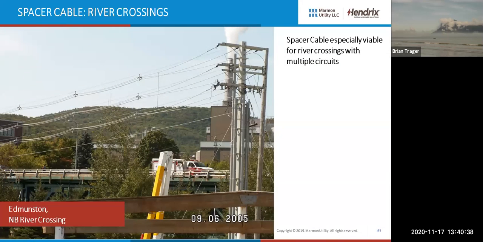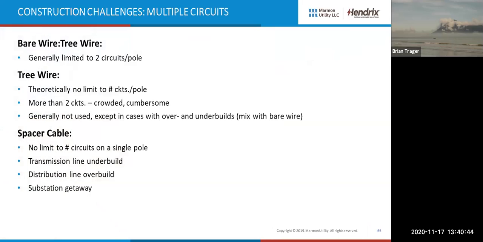And of course, it's also viable for multiple circuits, as you see here. This is Edmundston, New Brunswick. How about multiple circuits? Well, when we talk about bare wire, we're basically generally limited to 2 circuits per pole. When we go to tree wire, theoretically, there's no limit, but more than 2 circuits, it starts getting a little bit crowded. When we talk about spacer cable with multiple circuits, there is no limit.